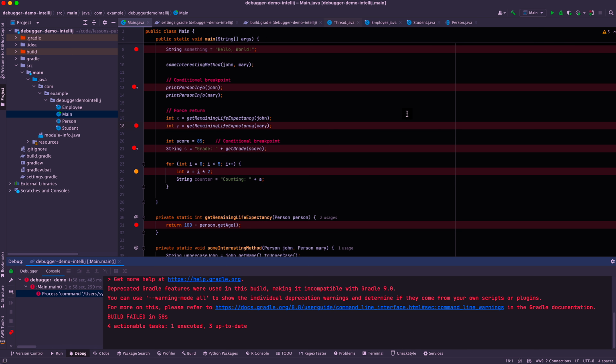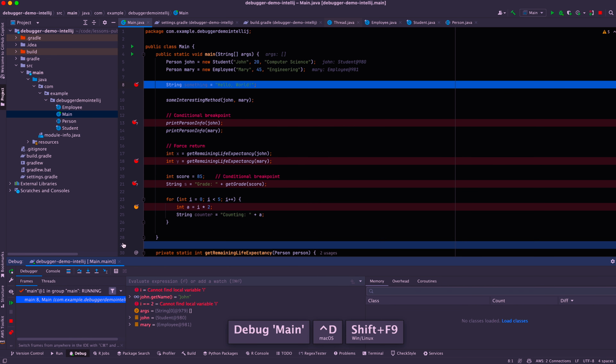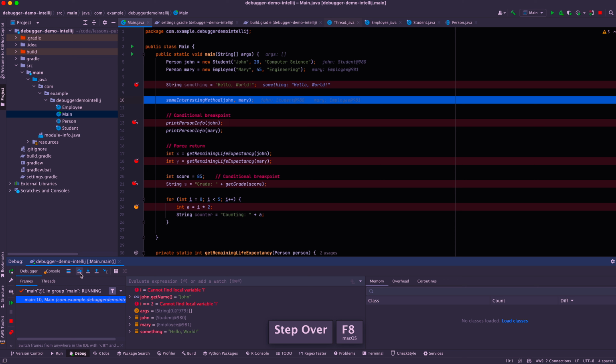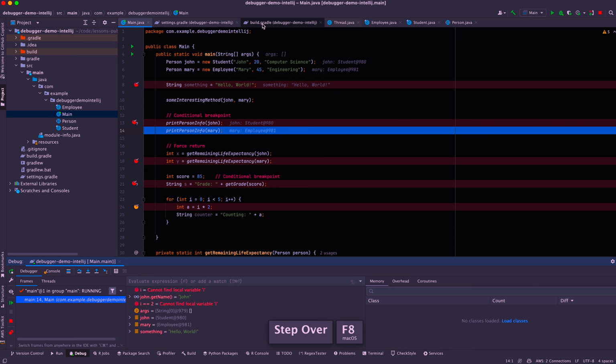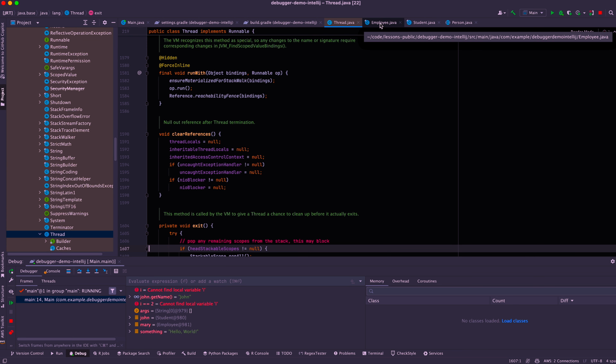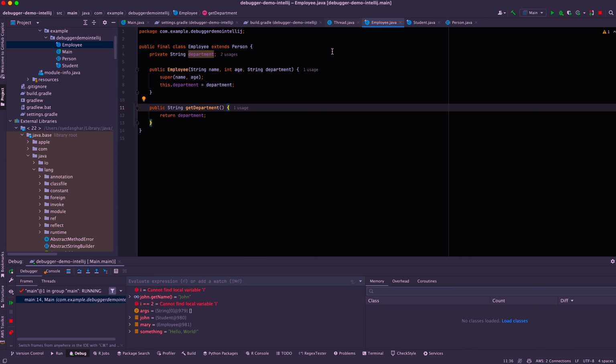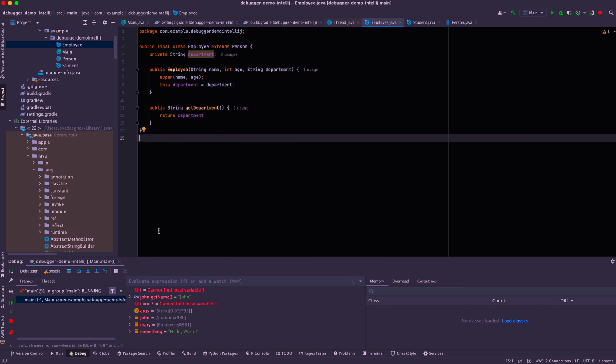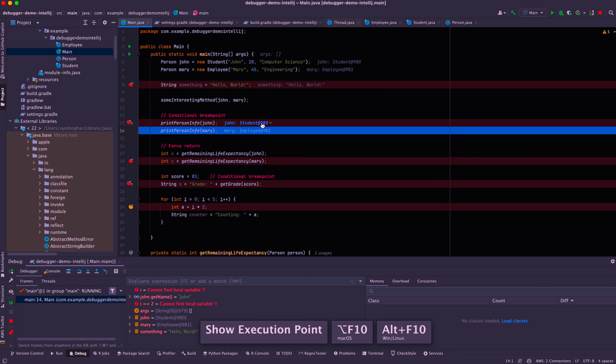Okay, so the next tip is to get back to where you were. So let's just run debug again and get to somewhere interesting in the code. So say we are here. Now you've gone off and you're looking at your Gradle file, you're looking at your settings, you're looking at some thread class and employee class, and you think, I've still got my debugger running and I'm still interested in where we were. Now the way to get back to where you were is to simply click show execution point, or there's a shortcut for it as well. So if I hit that, you get back to exactly where you were. So that's just a quick tip which can be quite handy when you're navigating around your code.